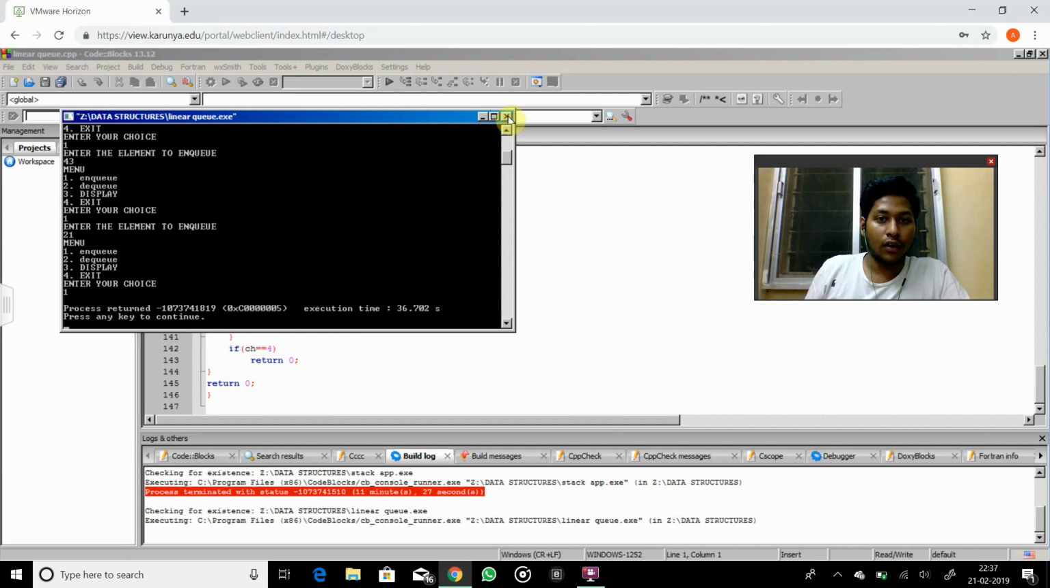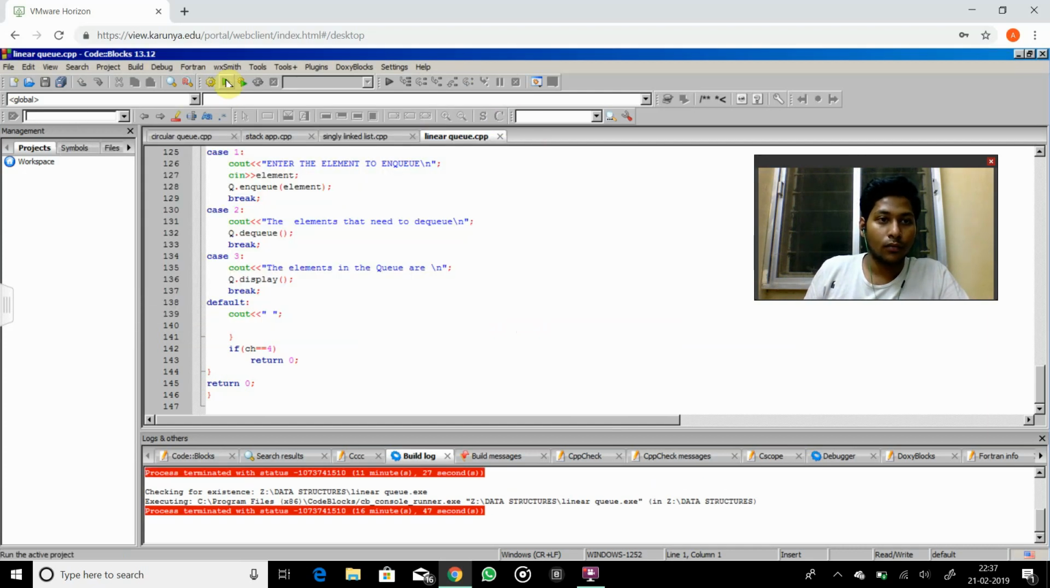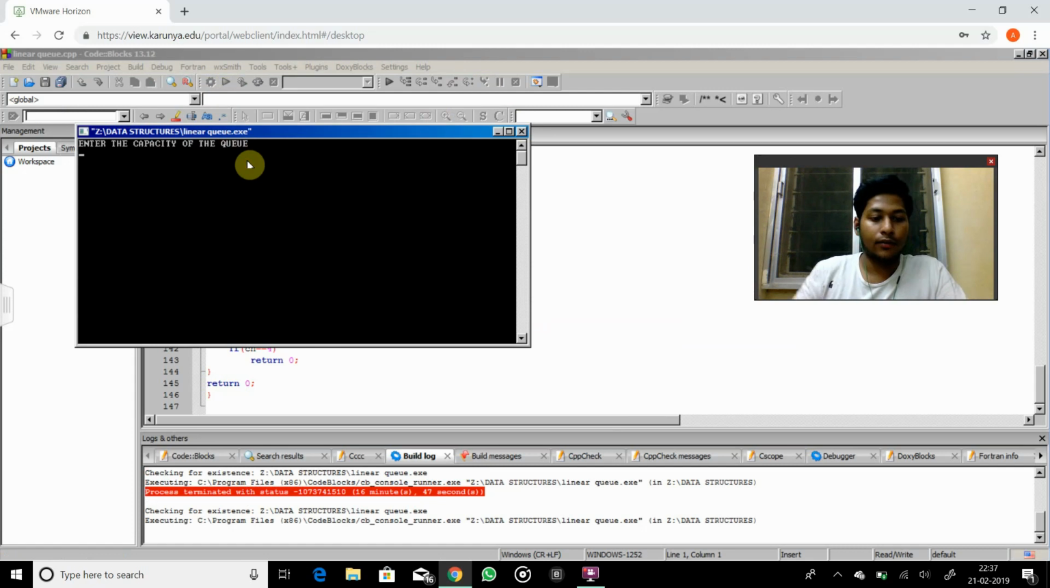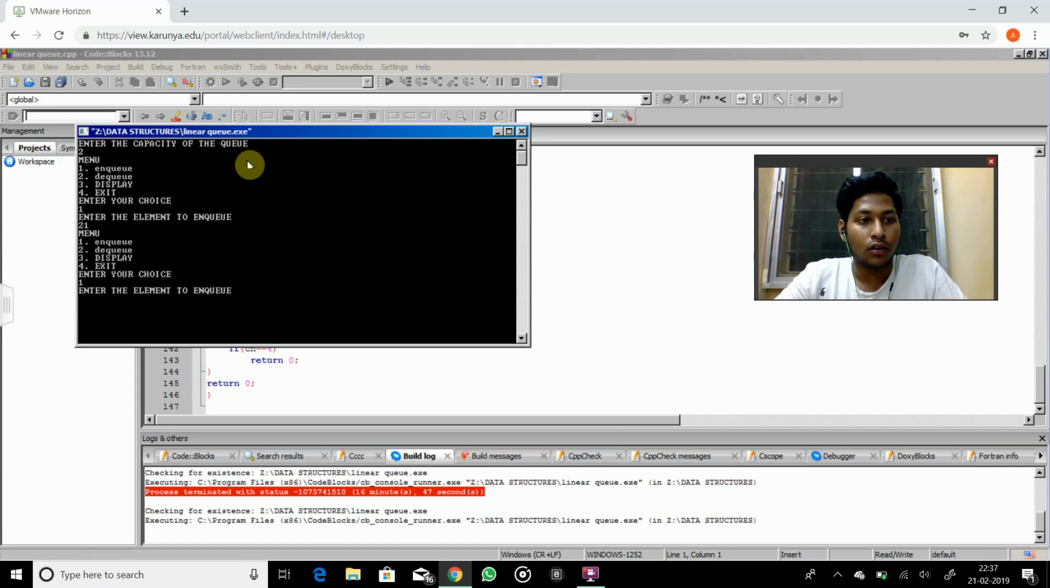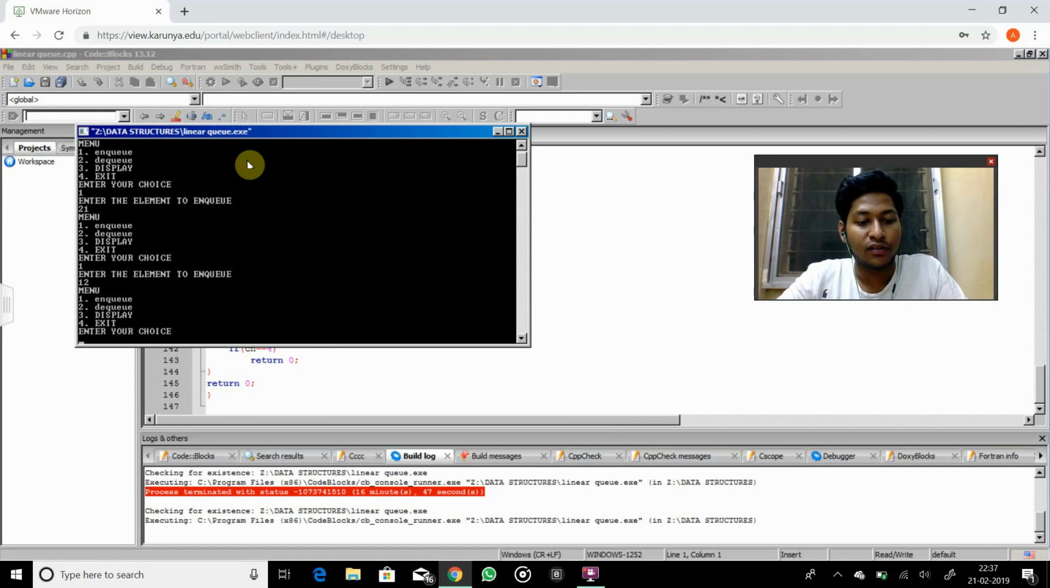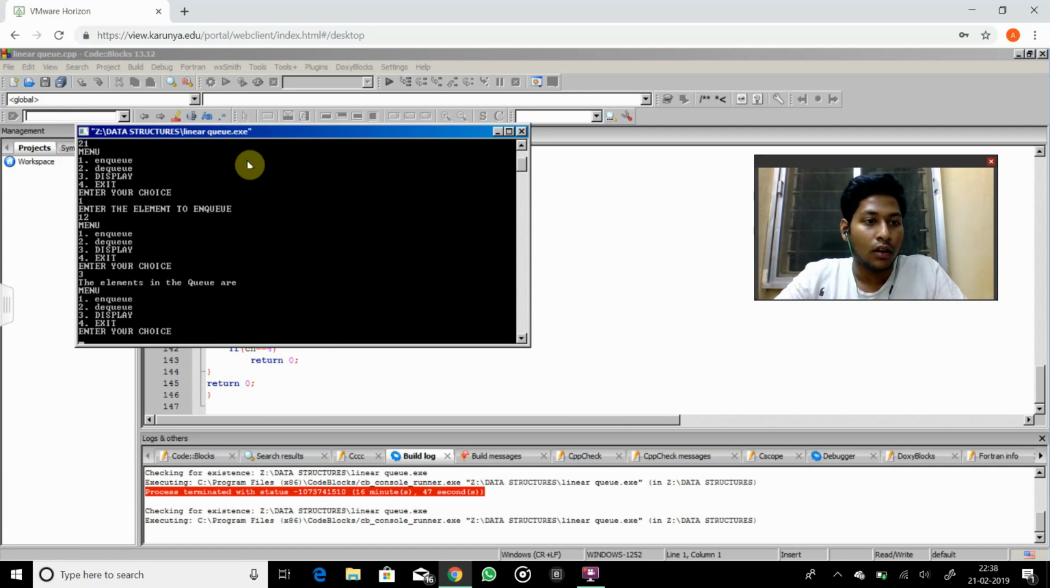So let us try it again. I gave 2 this time, and enqueued 21 and 12. So I'll just display it this time. As you see, the elements in the queue are 12 and 21, and after that we want to dequeue it. The option 3, the elements that are in the queue, it will display this 12.